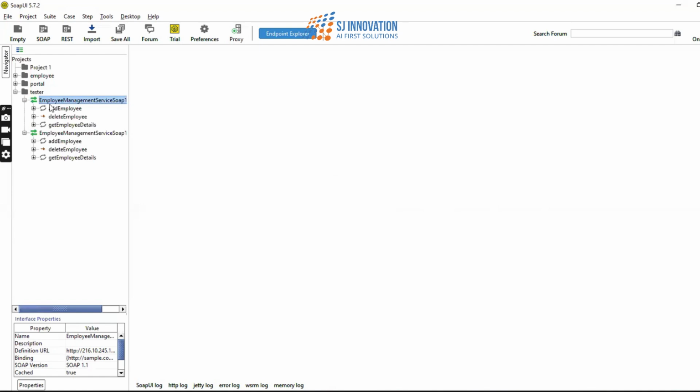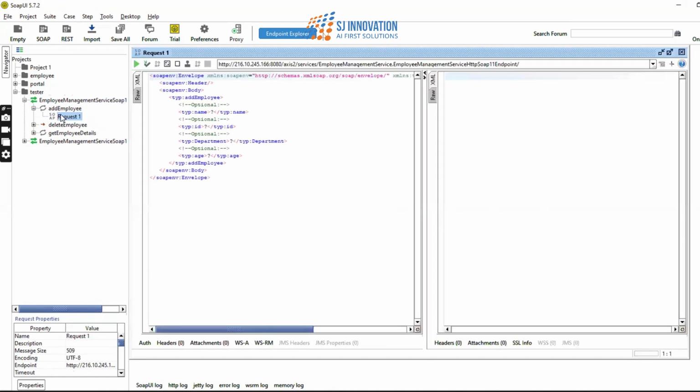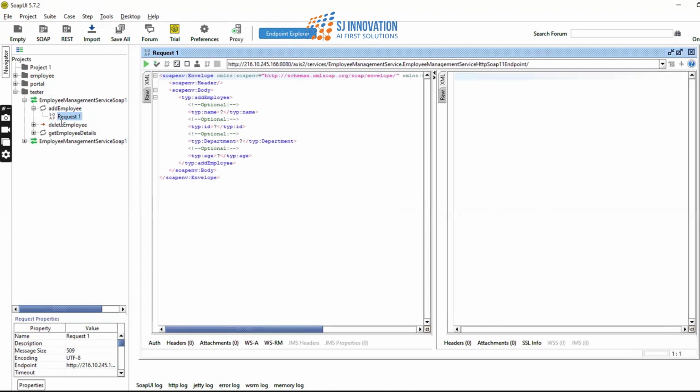In this WSDL file, we need to perform three operations. You can see the three operations here: add employee, delete employee, and get employee details. Now we'll see how each operation works. First, I'll open add employee. This is the code for add employee, and this is the endpoint. Currently there is no data, so I'll enter some dummy data. This data I have entered manually. Now I'll hit a request to this endpoint and we'll see what response we get.